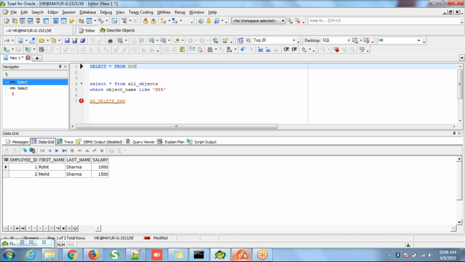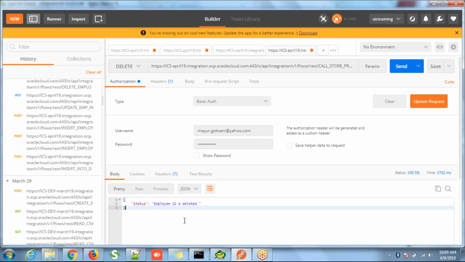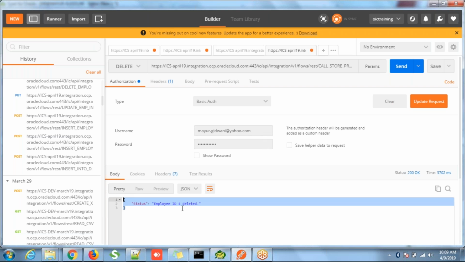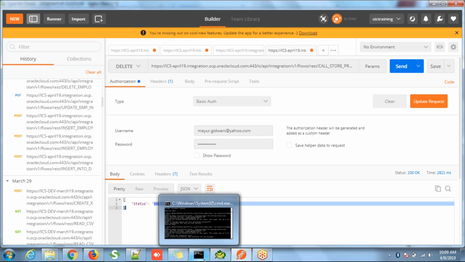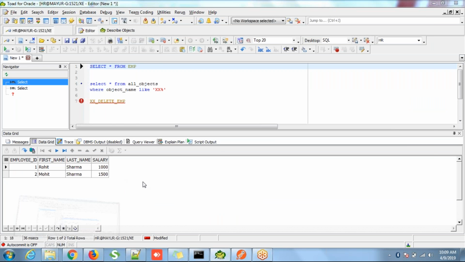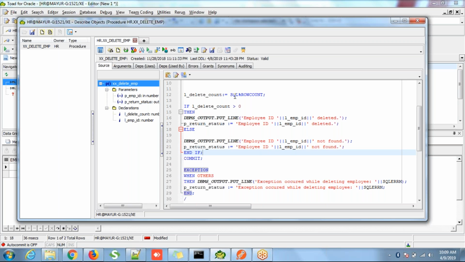Okay, and what if I run this again? As of now, I do not have employee ID 4 with me, correct? It is no more. So I will try to run it again and I am getting the status employee ID 4 not found. So again, it is from the same store procedure only. You see here, this SQL percentage row count is 0 now, right? If it is greater than 0, then only it will say employee ID deleted. If it is else, it will say not found. So it is working as per this process. It is working fine.